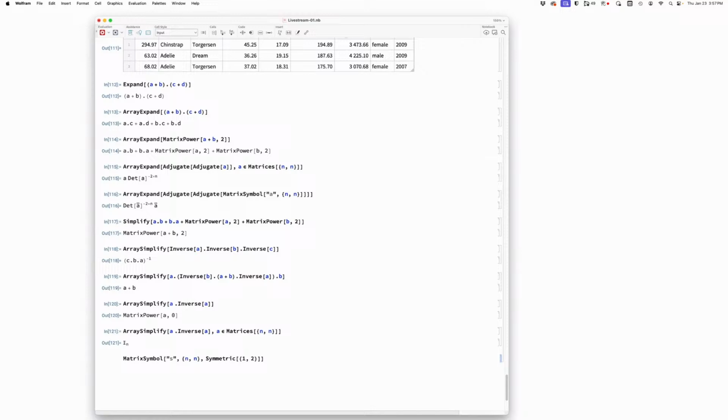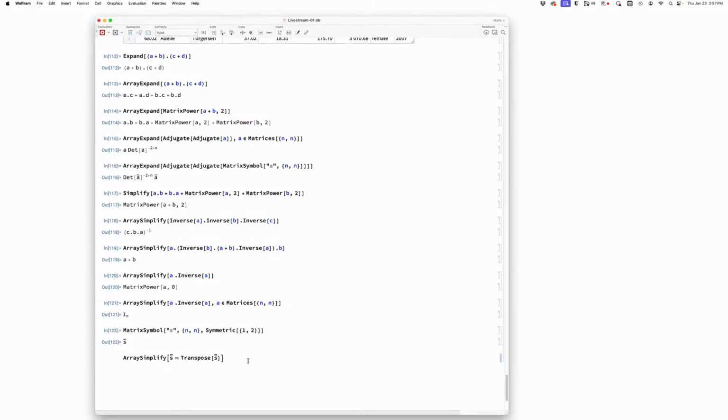Well, we can get fancier. We can say here is a matrix that is a symmetric matrix, an n by n symmetric matrix. And now if we do something like, is that symmetric matrix symbolically equal to its transpose? The answer is yes.